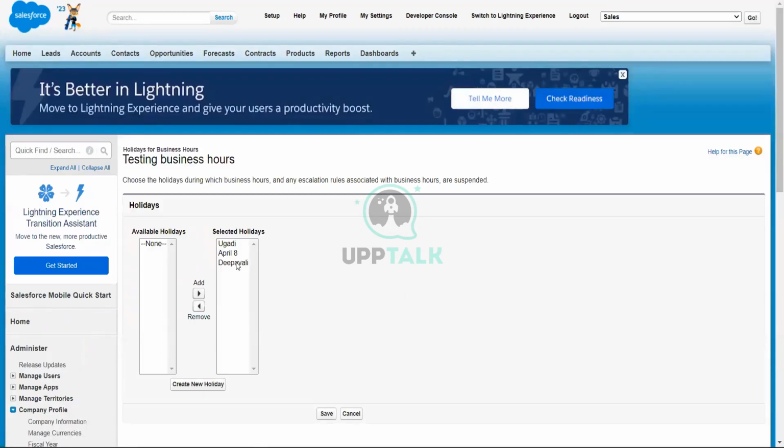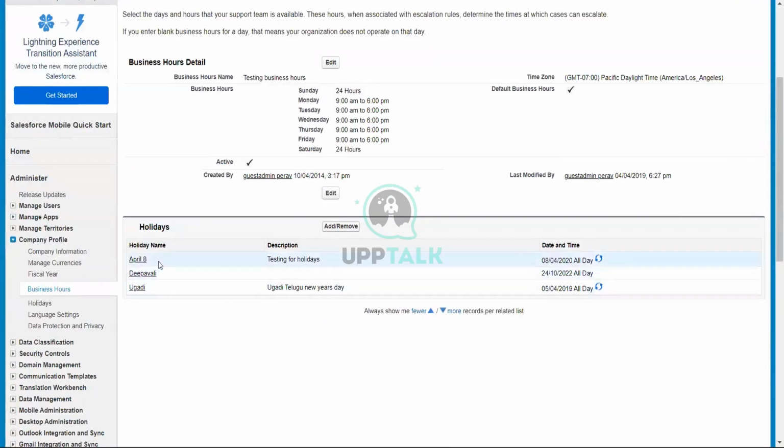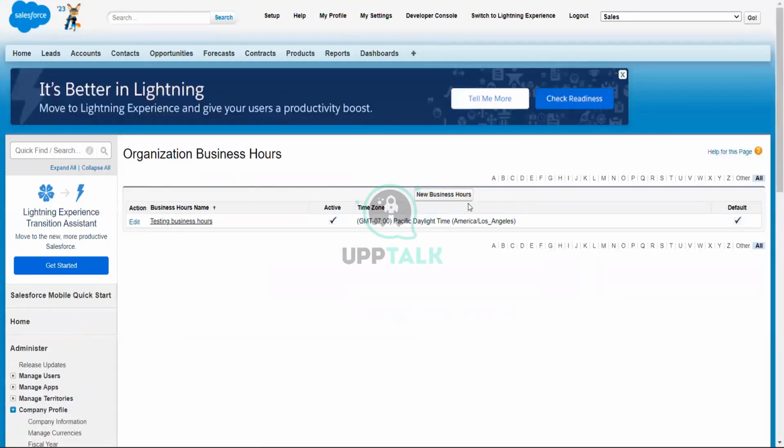You can see that Diwali here, which is already in the selected holidays. Save it. Once you save, that will be displayed here. Everything will be updated, and your calendar also will be updated accordingly. You can do that by adding business hours.